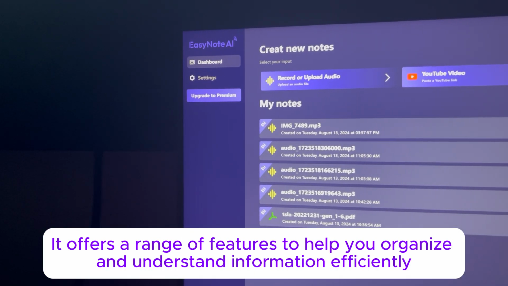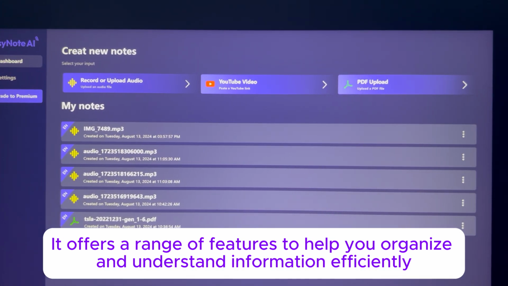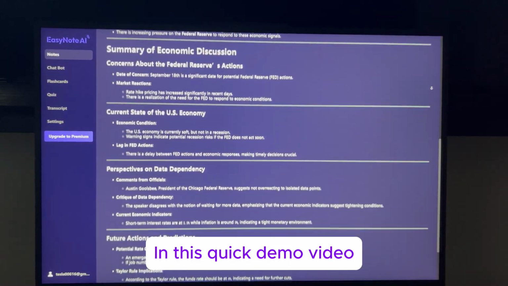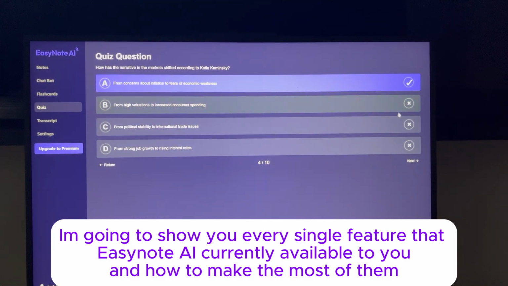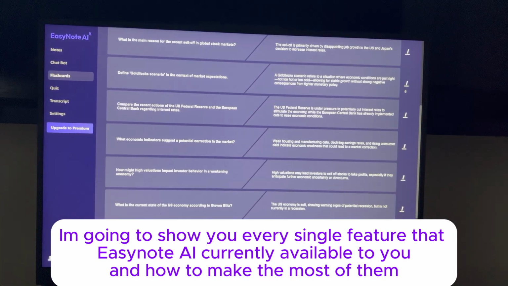It offers a range of features to help you organize and understand information efficiently. In this quick demo video, I'm going to show you every single feature that Easynote AI currently has available to you and how to make the most of them.